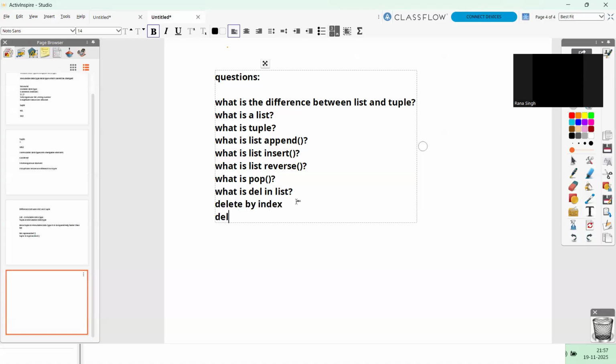Let's suppose there's a list L, and I write delete L[2]. This element will be removed from which position? From index position number 2. Yes or no, guys? So delete deletes the element by its index value, and remove removes the element from the list based on the value. Let's suppose we write remove and specify the value, apple. So remove removes by value, while delete removes by a particular index value.